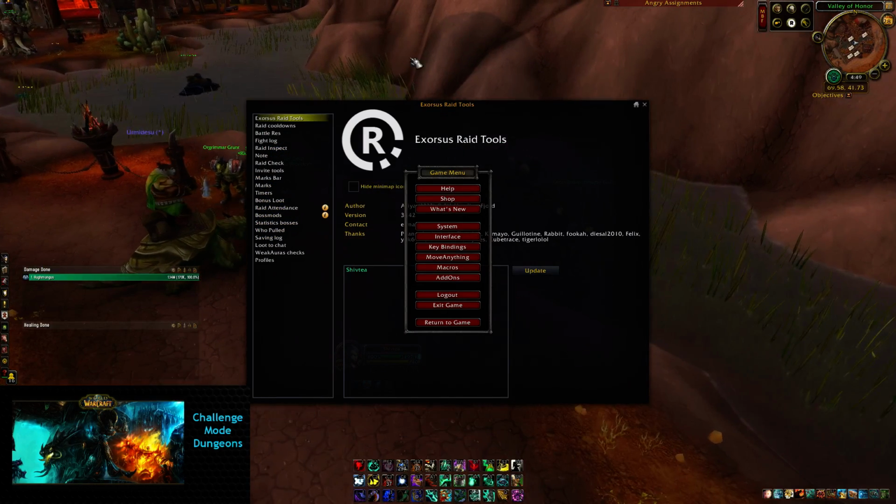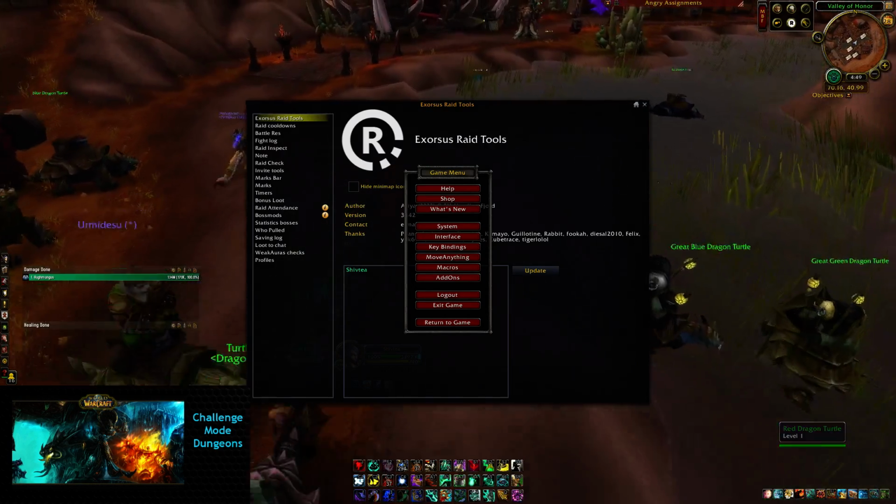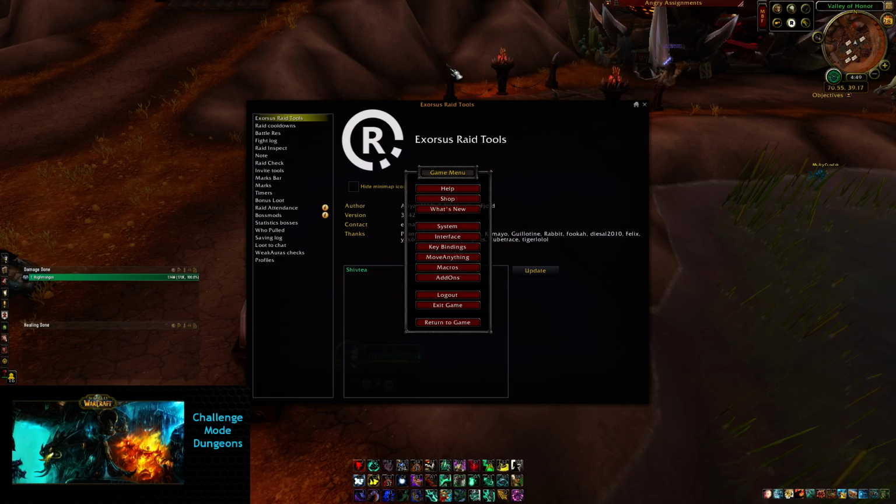Exorcist Raid Tools. I don't use it too much anymore. It used to be a really good add-on for when add-ons could track, you know, where characters are and such.